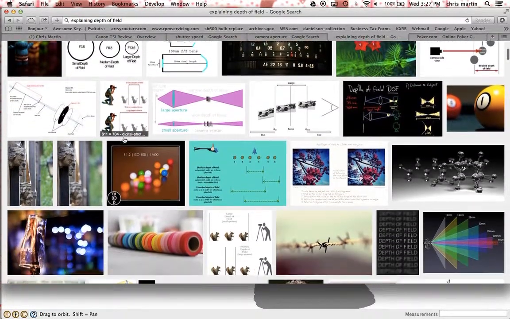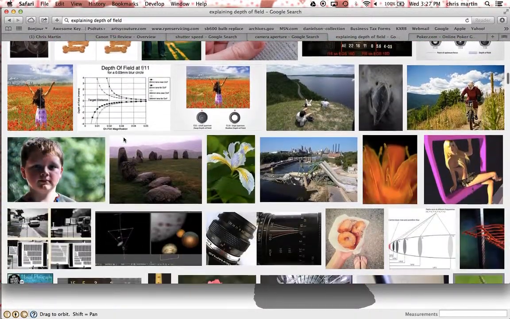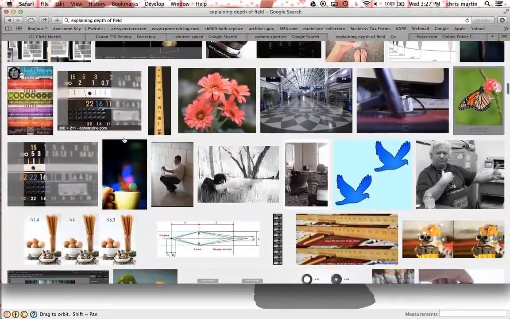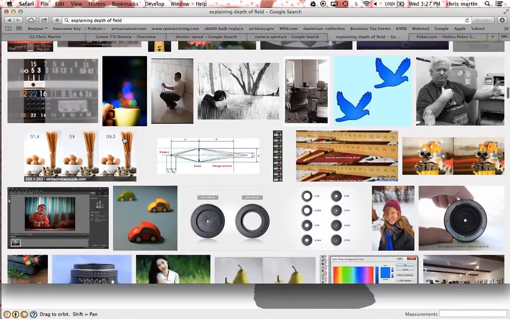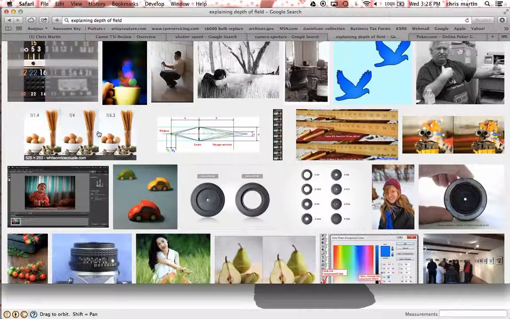Let's see if I can find the right one. Here we go.